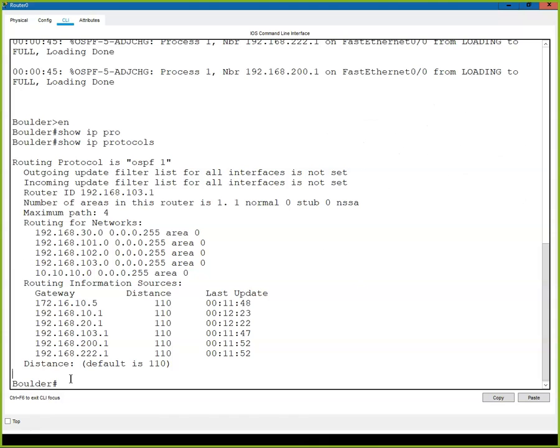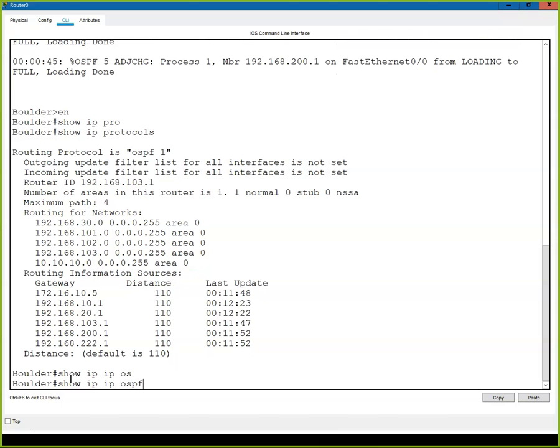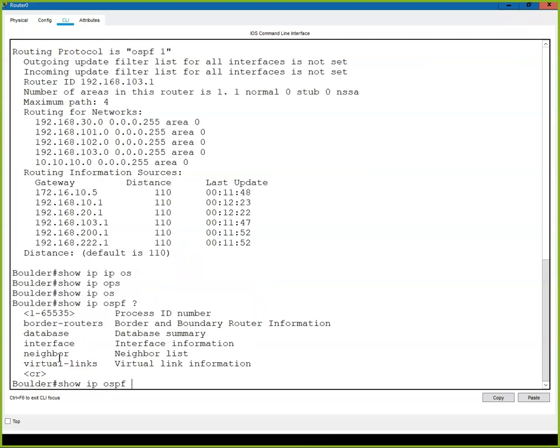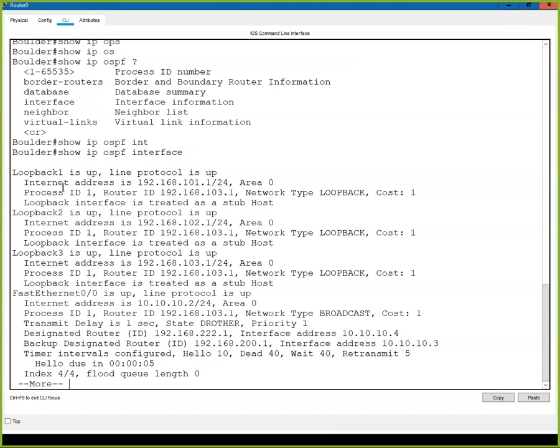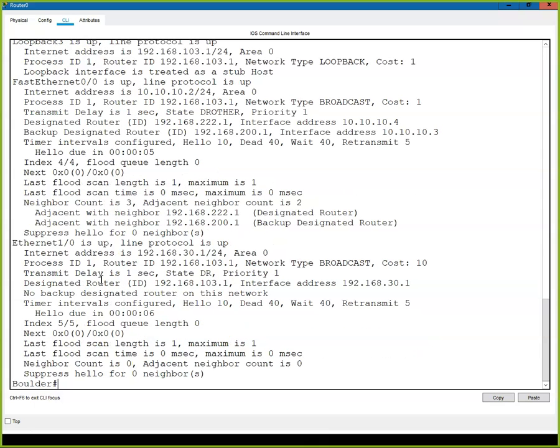A couple of other things that I want to look at. Let's just do some show IP OSPF, and then what is available. We got border routers, databases, interface, neighbors, virtual links. We don't really have any border routers in this one because we only have one area. But we can look at the interfaces, and this is the interfaces that are available for OSPF and the flooding that goes on with it.